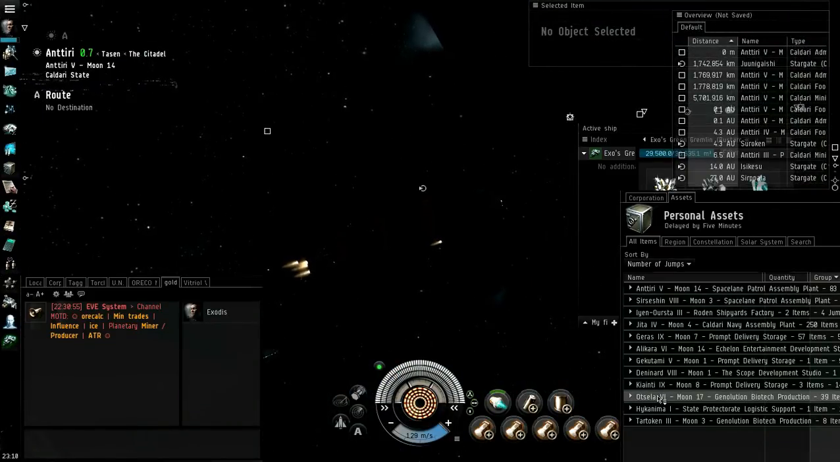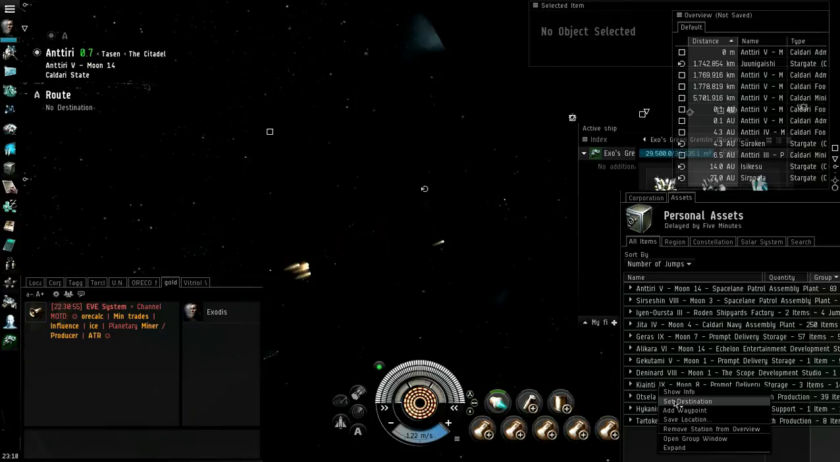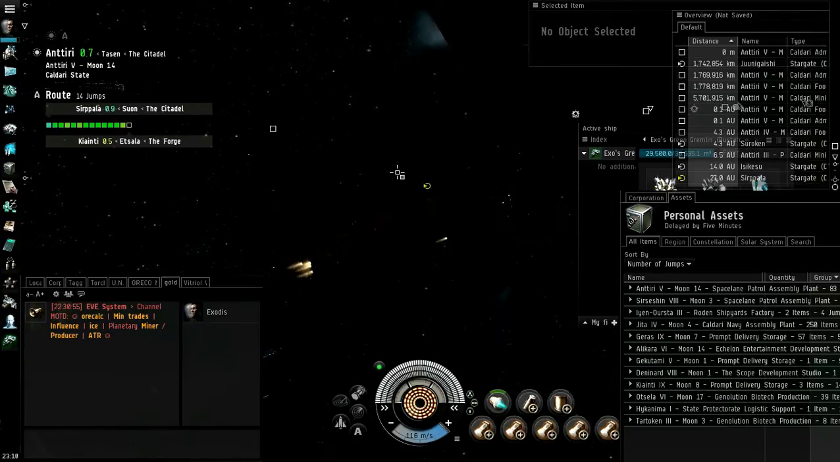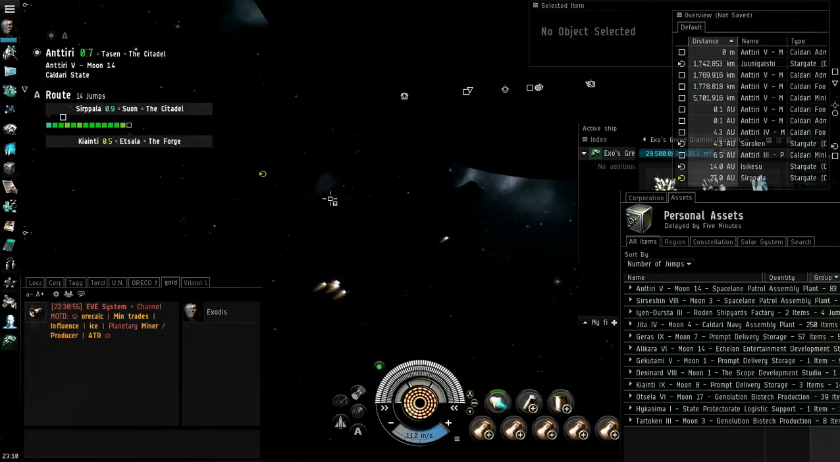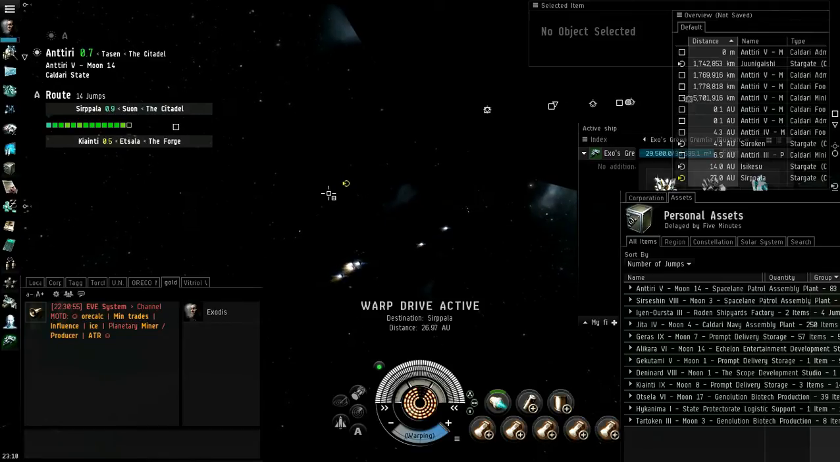And as soon as I get down there, then we will start hauling in the minerals so we can keep building the rest of the components. So as soon as I get down there, I'll be back.